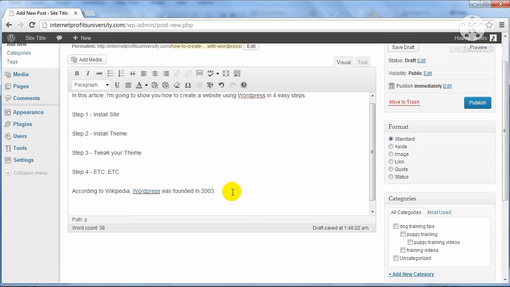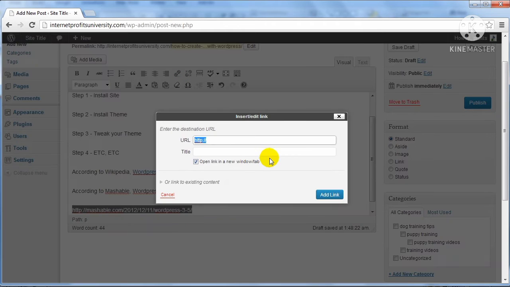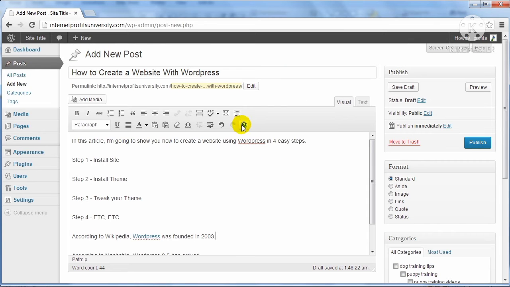So we could say something like WordPress 3.5 has arrived. And according to Mashable, and you can put a link here and link that link here. And that's it.